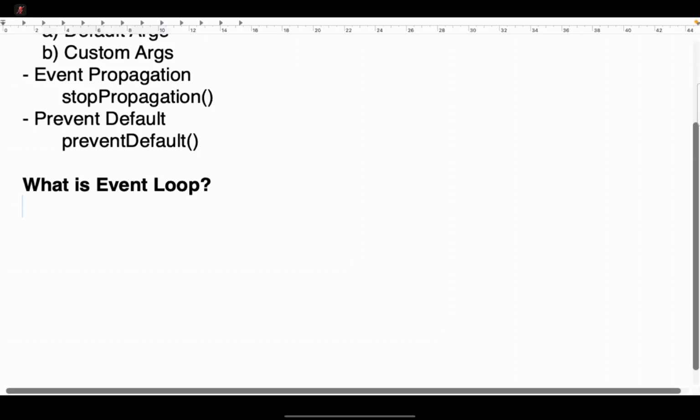That means in JavaScript, your tasks will not just run like that, and they will not run in the same order in which you wrote them. They have an order, and that is called the event loop. Event loop is the process of executing our tasks in a priority order. For example, I will show you.